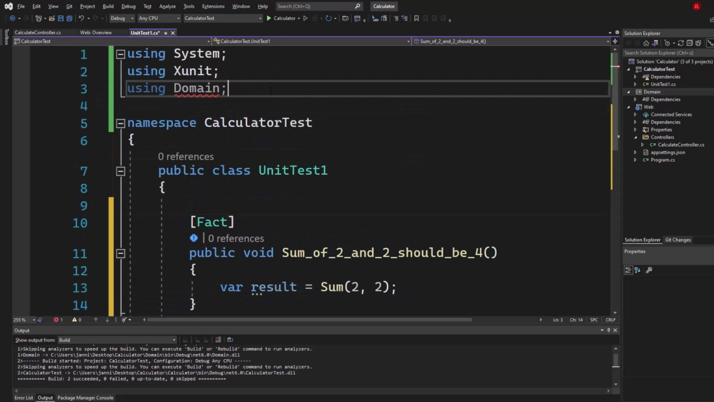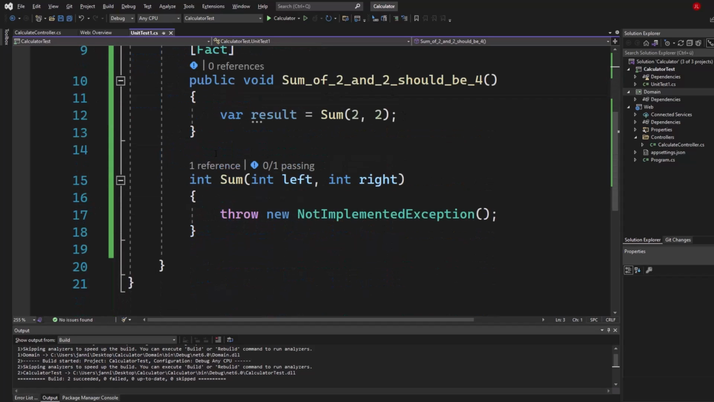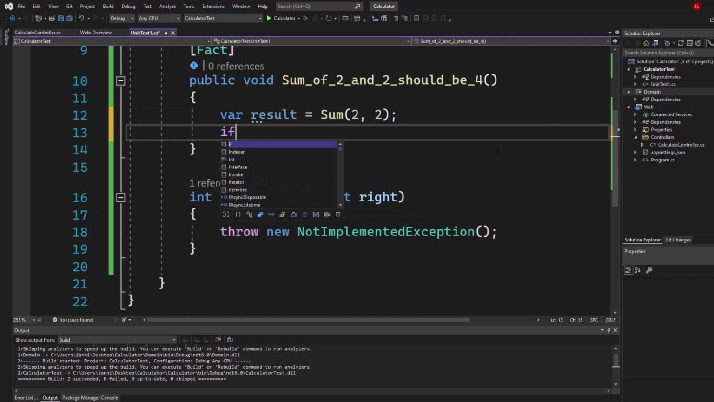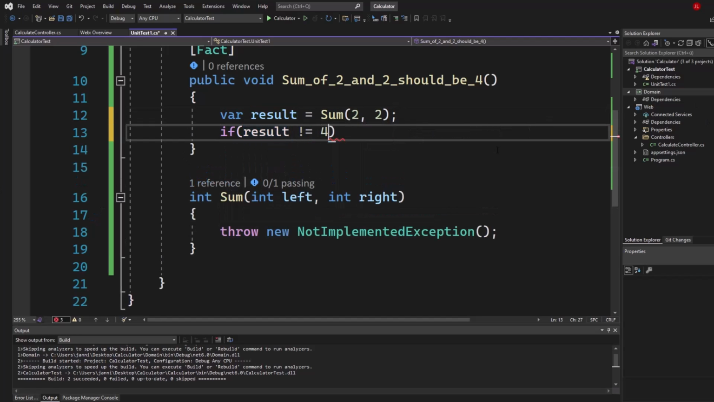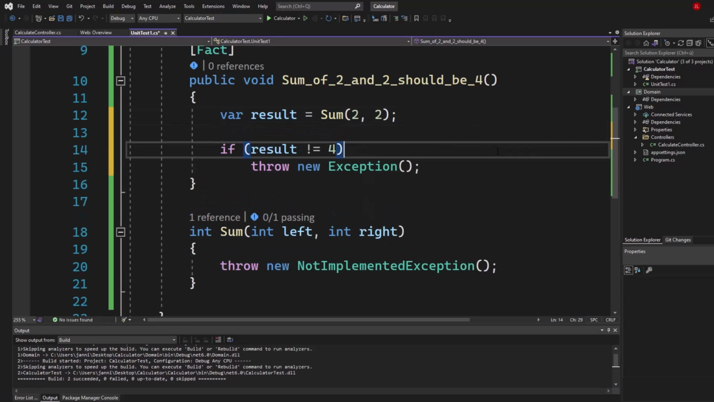At the very top, I can see I still have that domain namespace imported. I will remove it, but now it's working, right? So we have defined the test and then we added the sum method because we needed to in order to let the project compile. And we don't even care about the actual logic of it. Let's just think about what the sum function should return. It should return 4. So let's throw a new exception if it does not. If result isn't 4, we want to throw a new exception. There we go. Very easy to follow along.